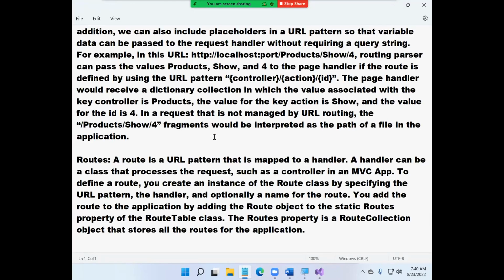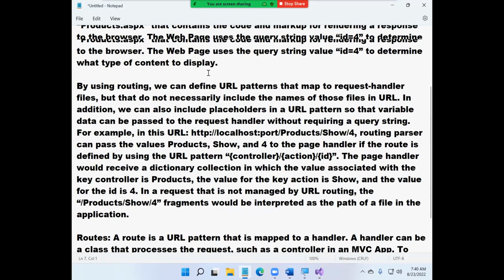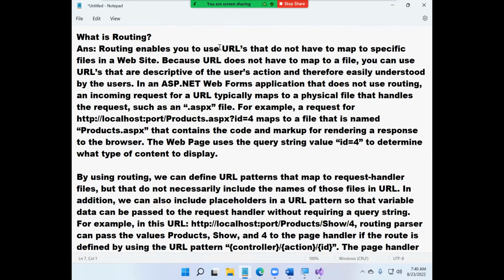Yeah, have a look. What is routing? Routing enables you to use URLs that do not have to map to specific files in a website. You're not mapping to files here, because a URL does not have to map to a file. You can use URLs that are descriptive of the user's action and therefore easily understood by the users. So the URLs are going to be user friendly.